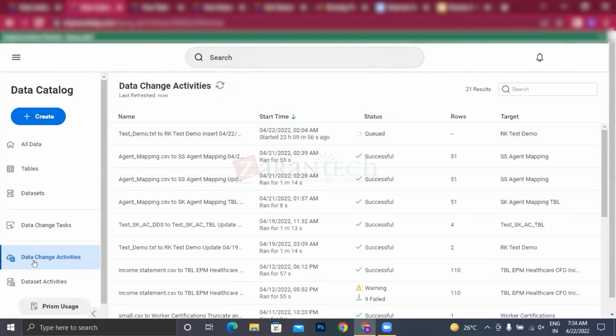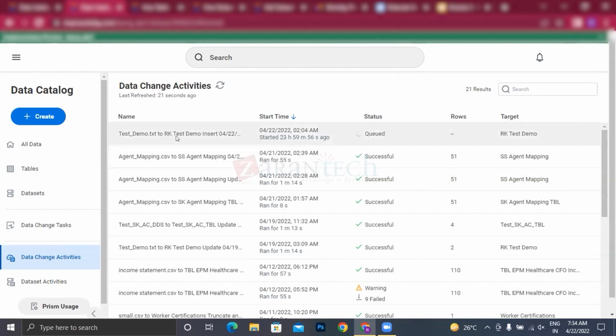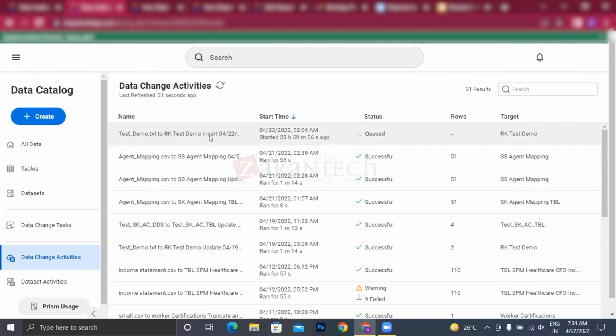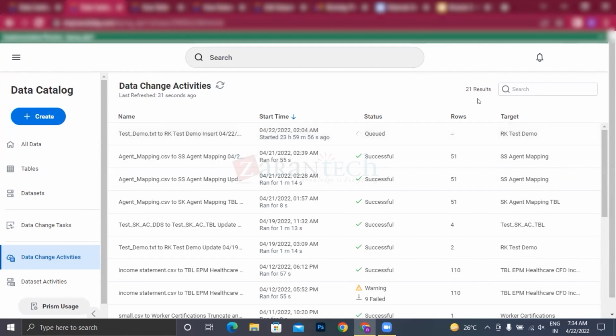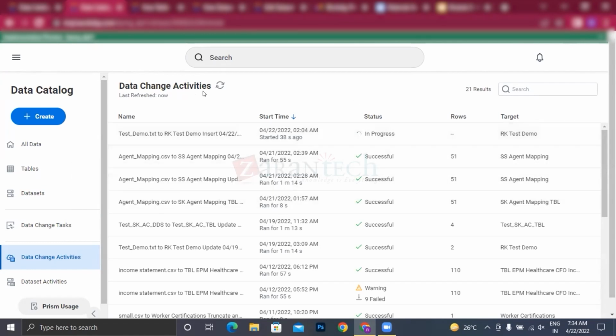So in data change activity, we can find this. This test demo.txt is the file which we had loaded. Two, this is the target, like which could be a data set. So data change activity we can perform, and in this case, this is a table, our RK test demo, and the operation is, okay. We have not selected that upsert one. Okay, we forgot that. So let's finish this. Let's do that. So there is a step operation we have to select before.